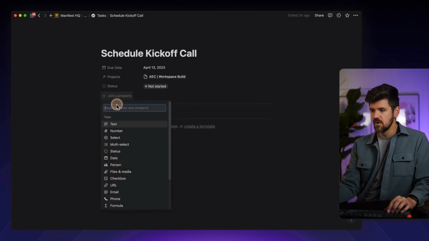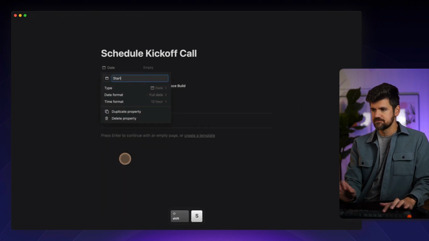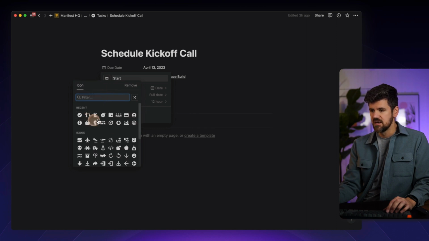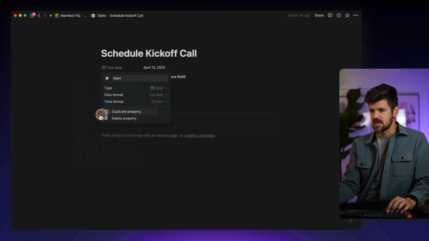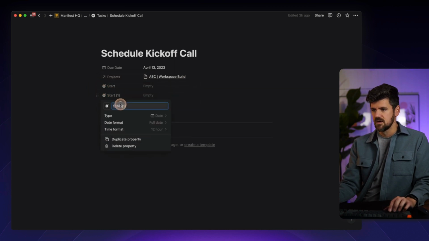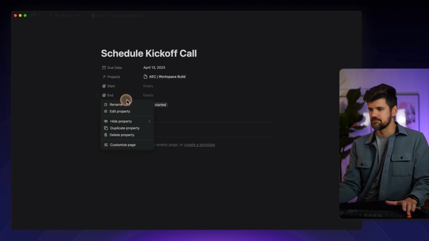So we want to first add a few date properties. We're going to add a start, and we're just going to change the icon so that we don't get confused with the due date. And we're going to give this a stopwatch. And then we're going to duplicate this to also add an end property.